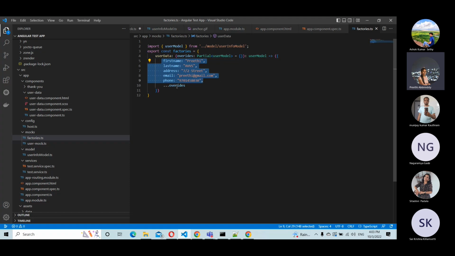Okay. And here I'm using this overrides. Overrides is nothing but, whenever you call this method, it will override all these properties except the ones that you have passed within your method. Suppose you want to create one more user data with all the fields similar to this, but you want to change only the phone number.